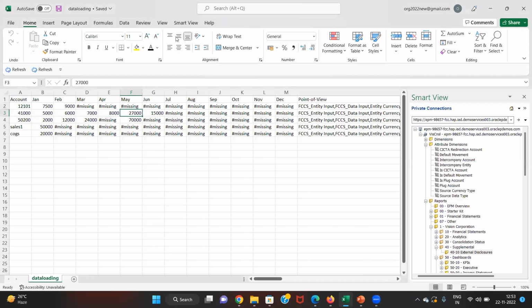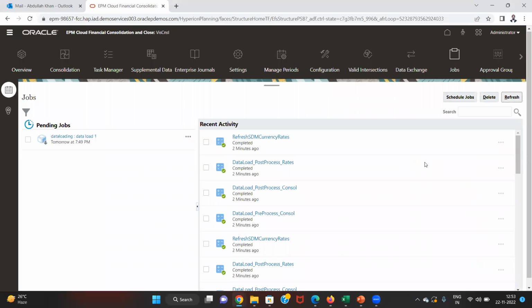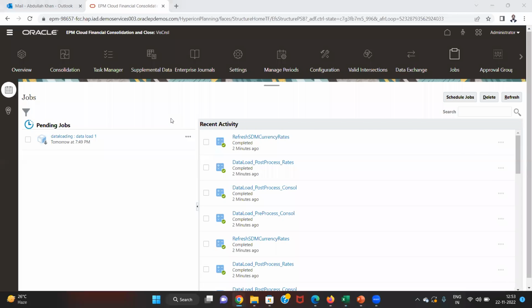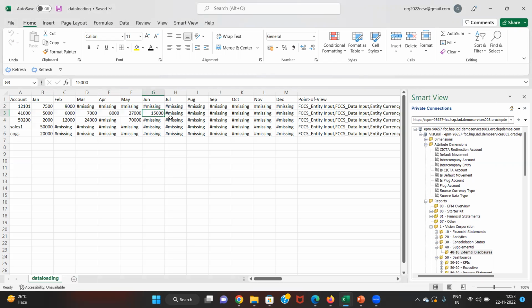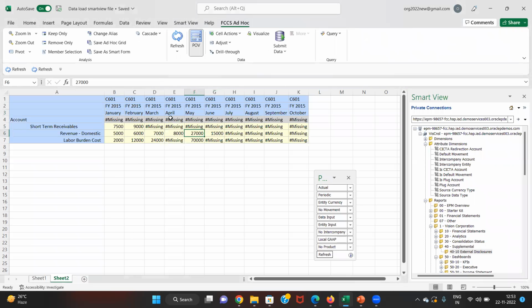I believe the job would have been completed by now. That's why it's showing the updated data. See, it's completed. And now we can see the exact figures that we have changed in our exported file, 5,000, 6,000, and all we have changed, but 15,000 was the same. I have not made any changes, so it will show the same figure here, 15,000. The rest of the figures I have updated in that file.